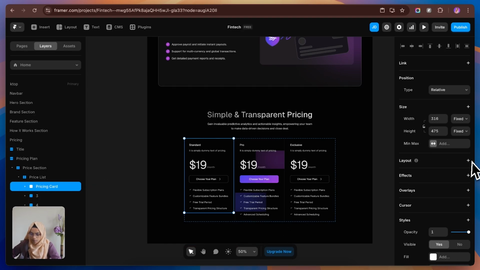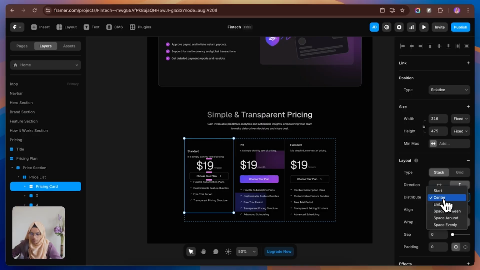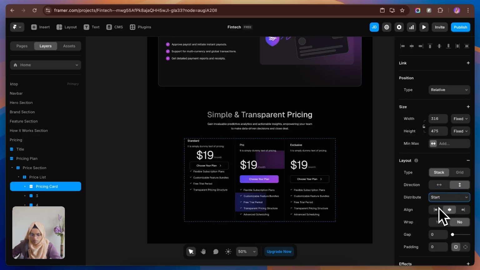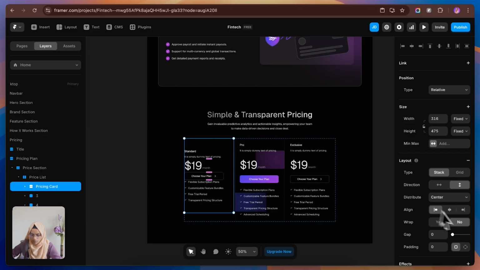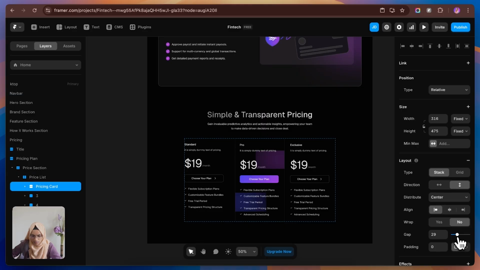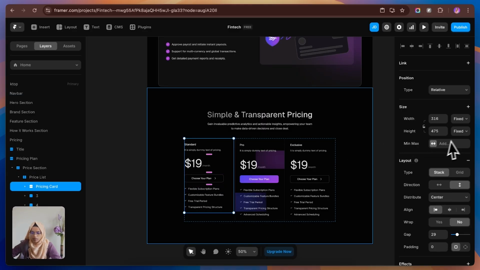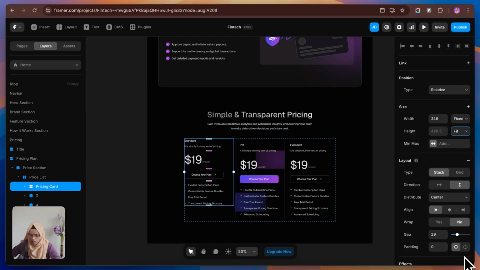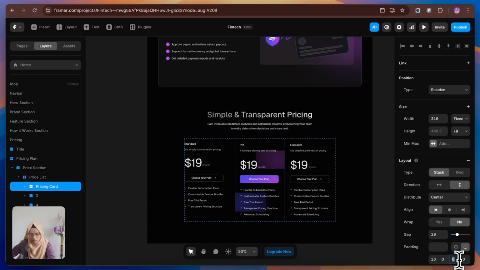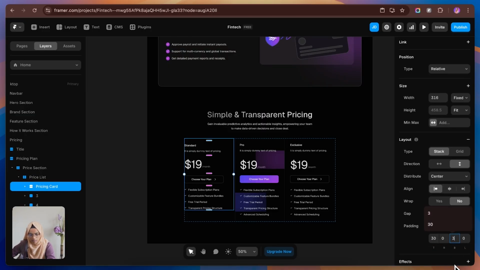Okay, and let me make the layer to be in stack and make the distribution to be in the start. Sorry, let me make the alignment to be in the left, and let me give the gap. Yes, it will be fine, I think. Okay, and then let's give the height to be in fit. And coming to the padding value, let's give the top and bottom value to be 20. Now let's give it as 30. Okay, 30 and 30.